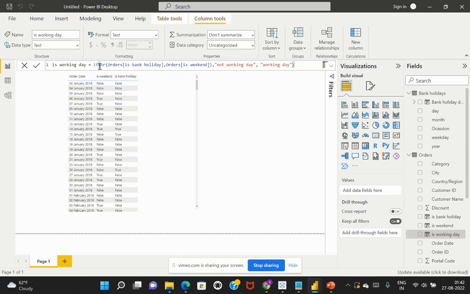Here what we are trying to do is pass these two columns, the bank holiday and the weekend columns, together within my or logical statement, stating that if the particular day is falling either on a bank holiday or on a weekend, then we say that it is a not working day. And if it is not falling on either of those two, then we say that that particular day is a working day. That is the logic behind this particular expression.